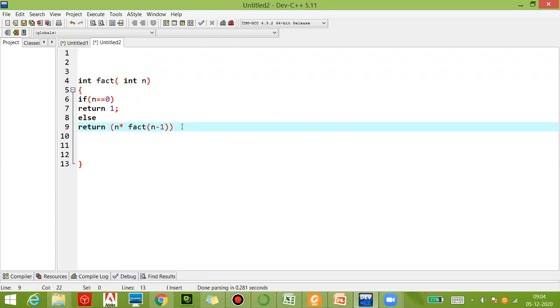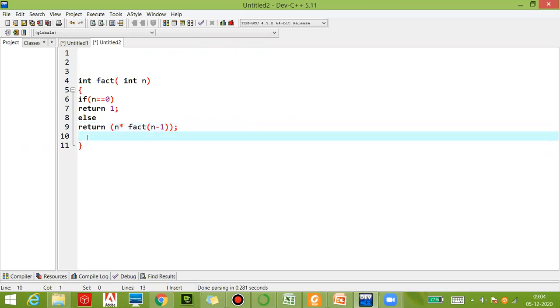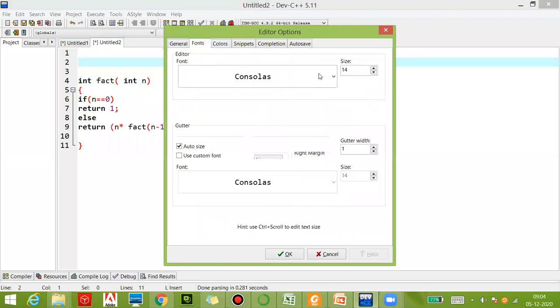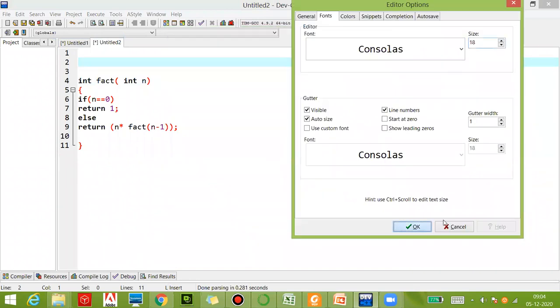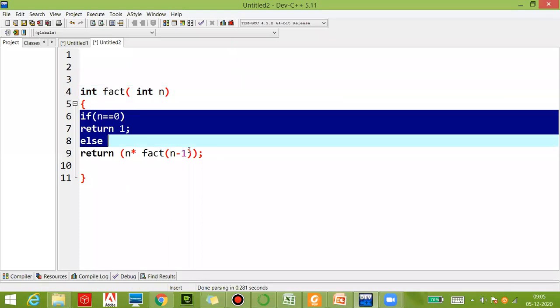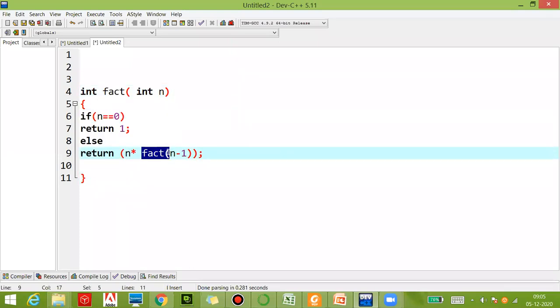Now you can see here. First let us see the scenario. Fact is a function. Yes. So fact is a function that you are talking about. Now inside this function definition, you can see that again fact is there. So this is a function call.